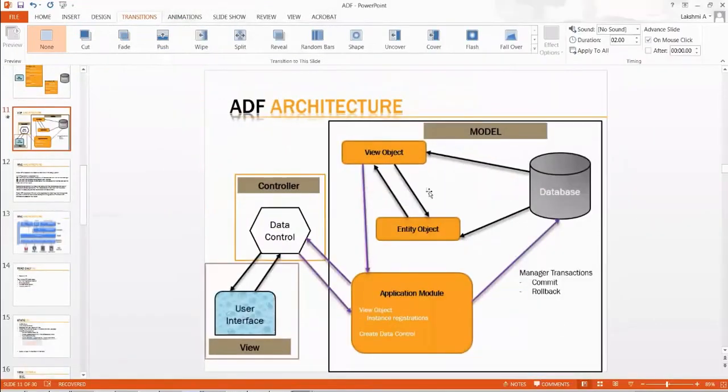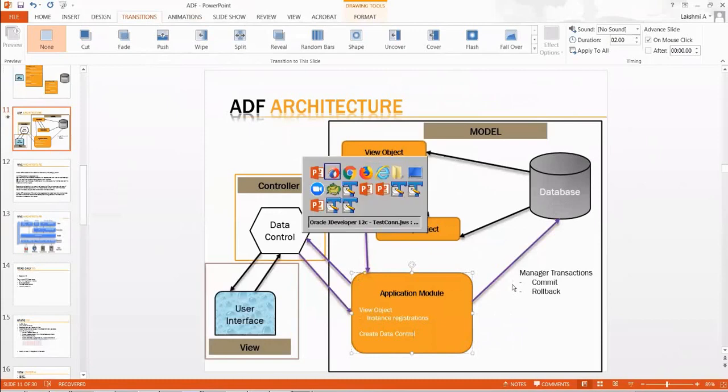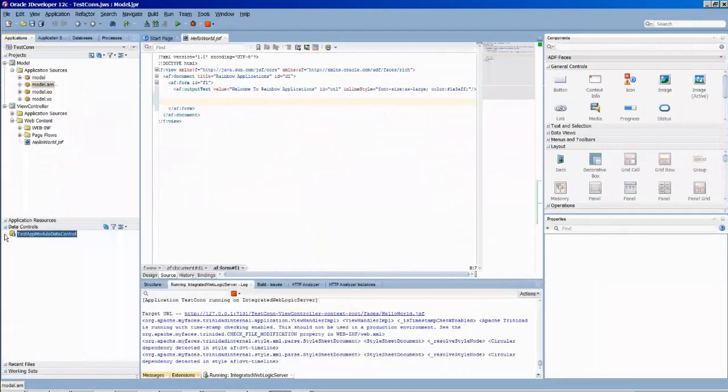right? So we have the model, and then we have the application module, which has the data control. This control has the provision to have these view objects. Using this data control, we can display data on the user interface, and also using this data control, we can commit data into the database. Here, this is the data control, and it has these 2 view objects, whatever we have defined, and it has all these methods, right?